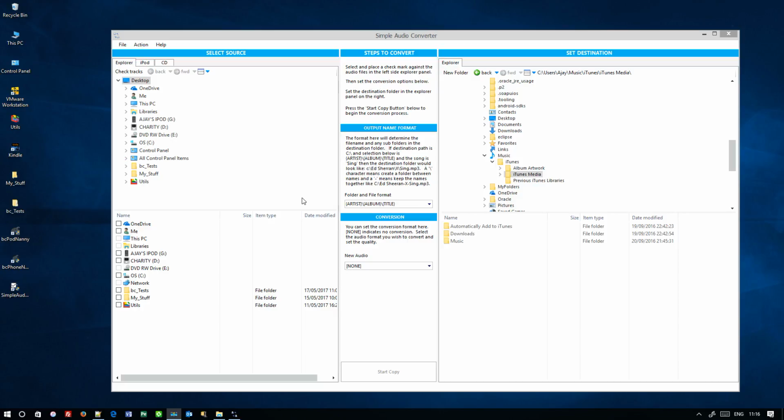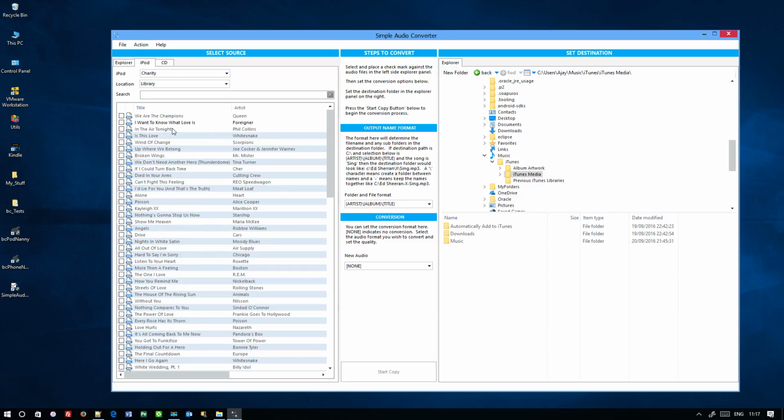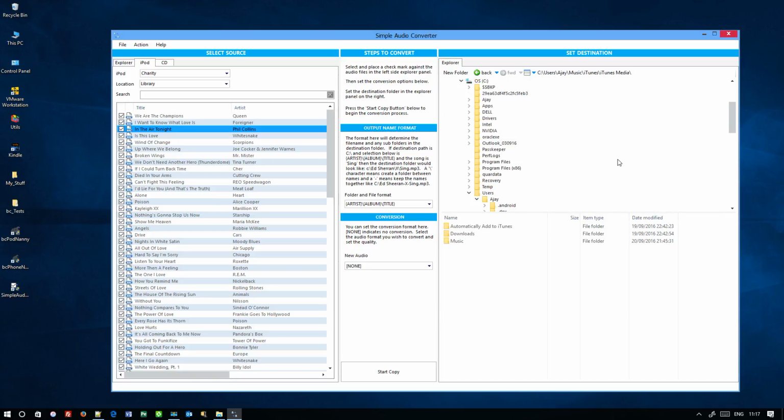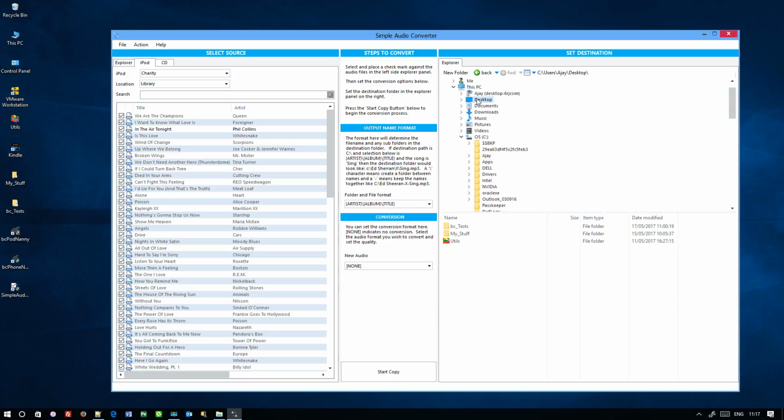In the first example, I am simply going to copy the contents of my iPod to a folder on my laptop with no audio conversion. I'm going to leave the audio conversion field here set to none, and I'm going to select an output or target location here. I've already created a test folder for these tests called BC tests, and I'm going to select this as the target folder, and then simply click on the Start Copy button.